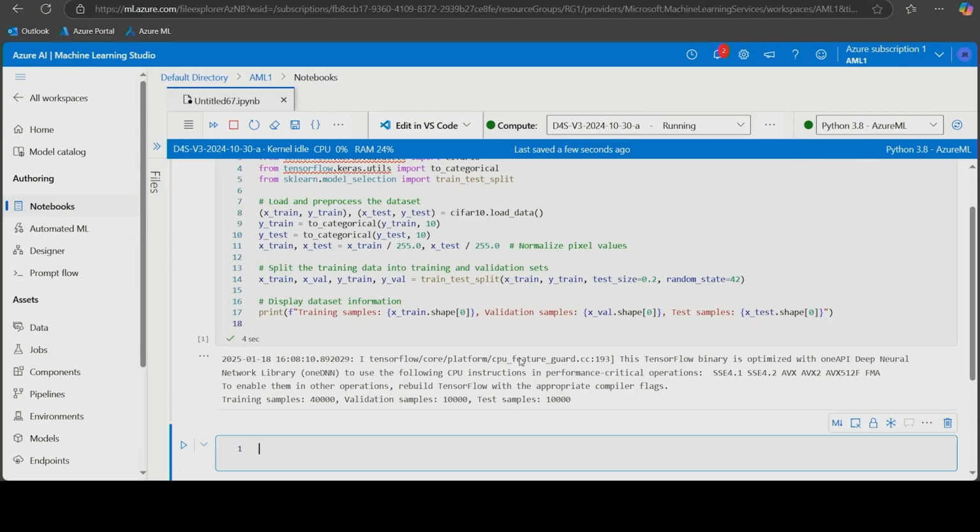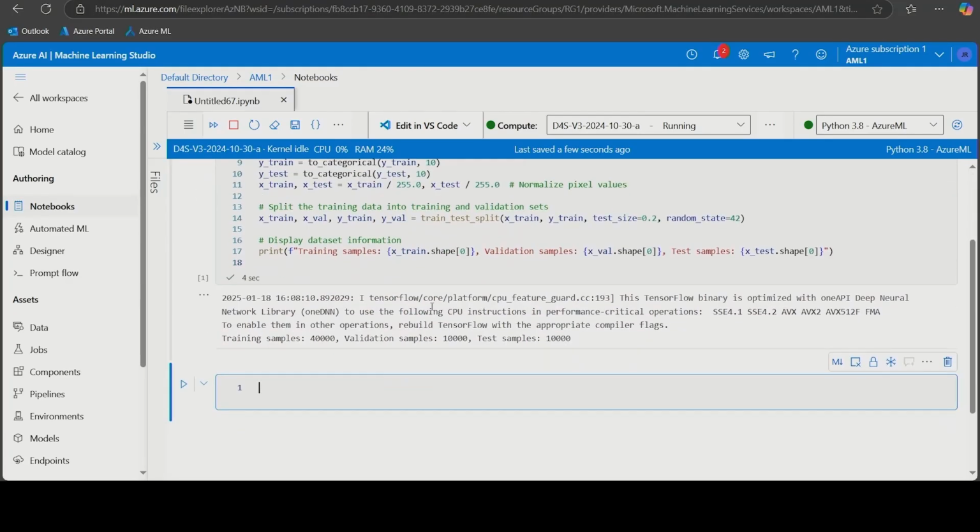At this point, when loading TensorFlow, you may see an error message. This one indicates that the binary was compiled without the following CPU instructions. You can ignore this error message. We've now split the dataset into 3 sets, ready for our training and evaluation steps.